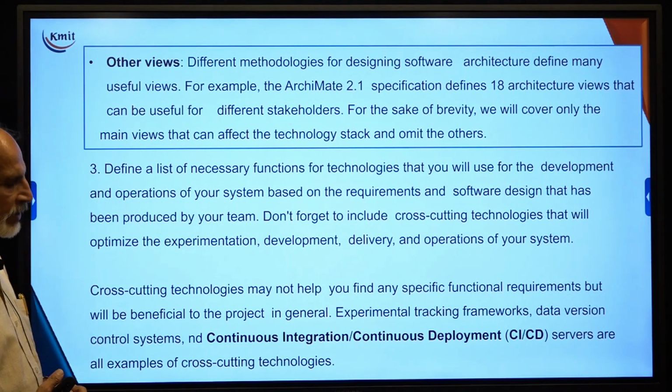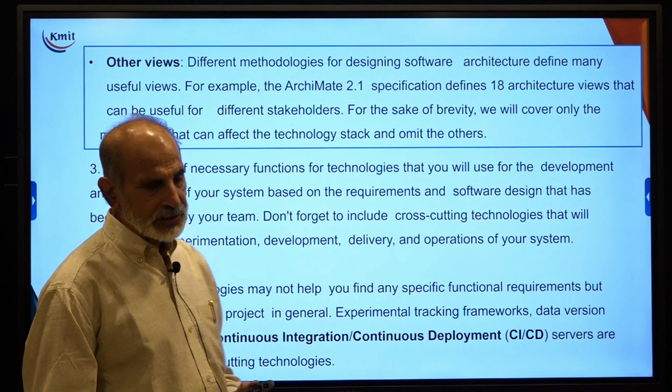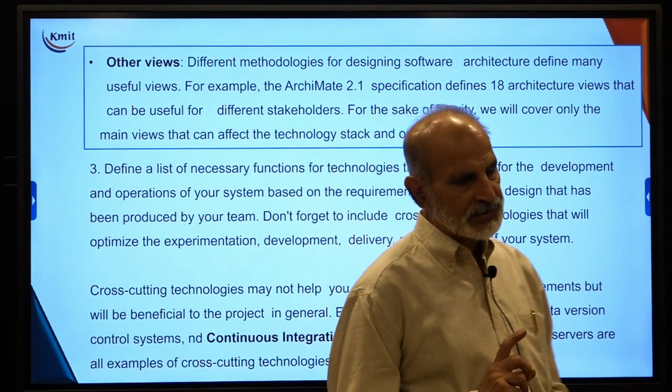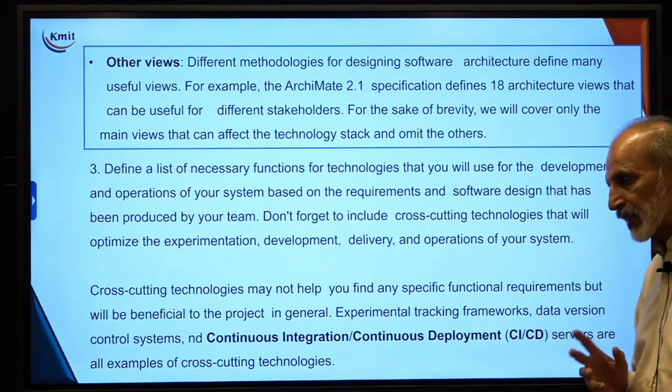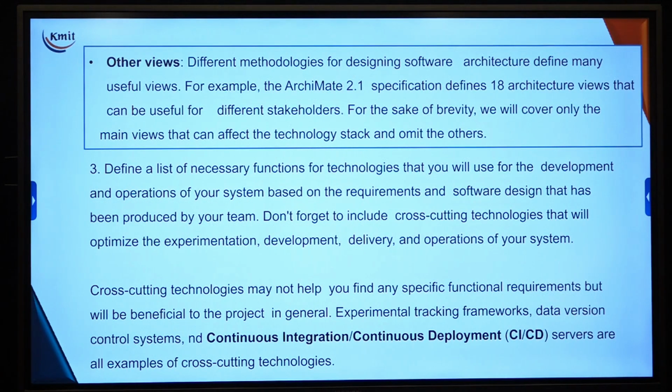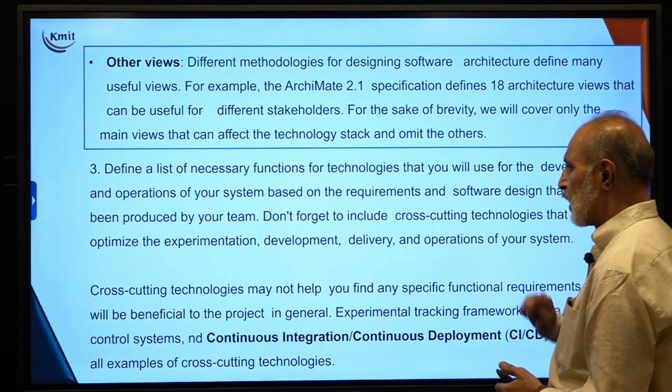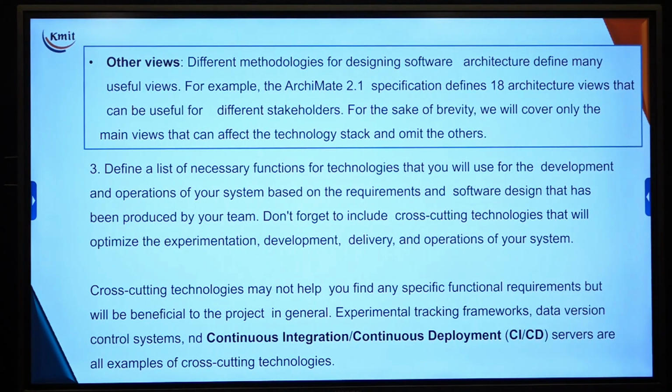Don't forget to include a very important concept about the technology, which is cross-cutting. That means one technology cuts across many. So, cross-cutting technology that will optimize the experimentation, development, delivery and operation of your system. So, the underlying point is cross-cutting. Cross-cutting technology may not help you to fulfill any specific functional requirement, but will be beneficial for our project in general.